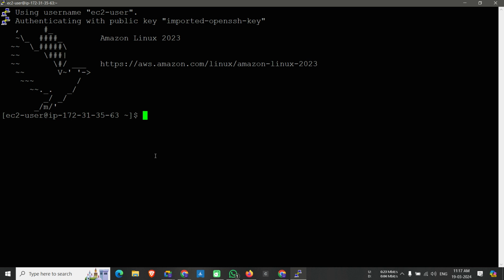How to create a file on Linux? We have different commands for that. First I will use the touch command. You can use touch and write any file name. I'm writing the file name as demo file. Touch space demo file and press enter.